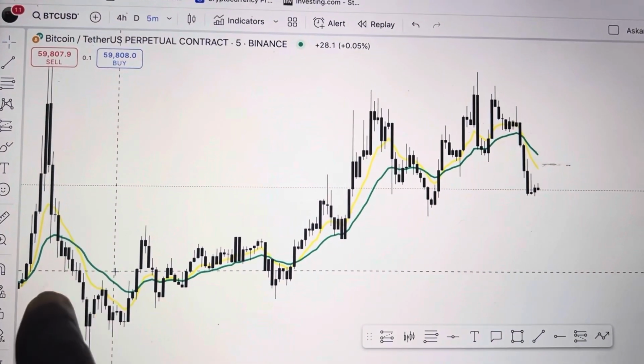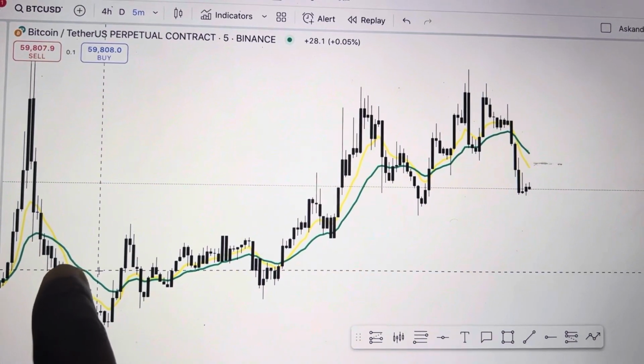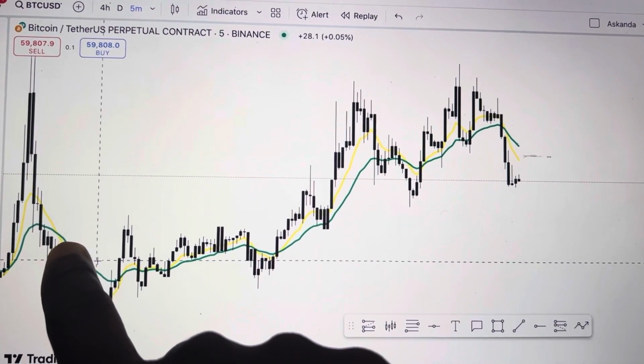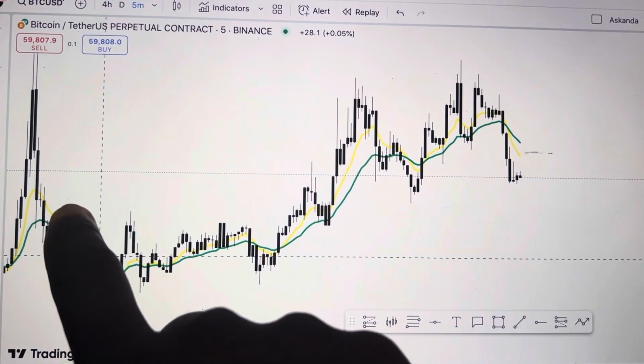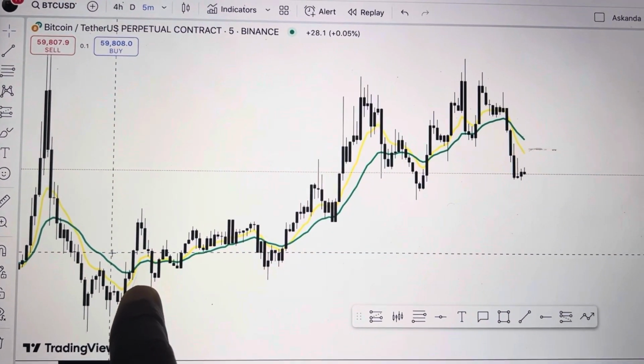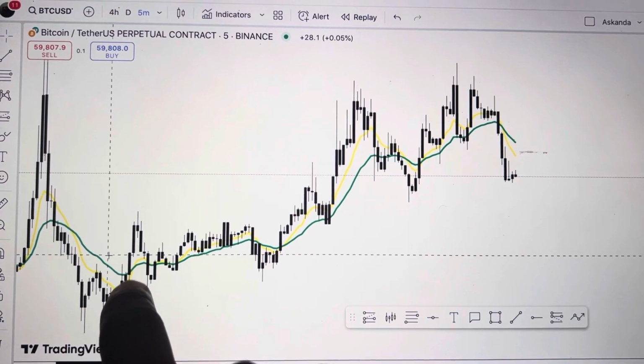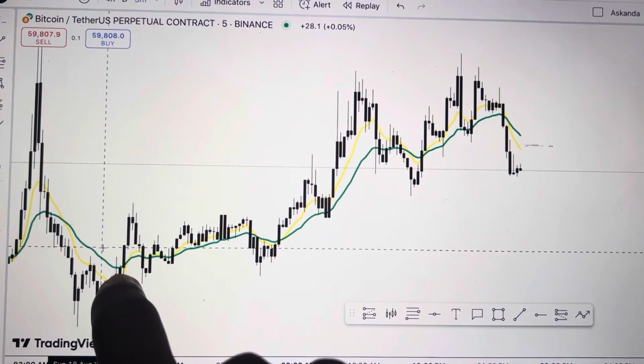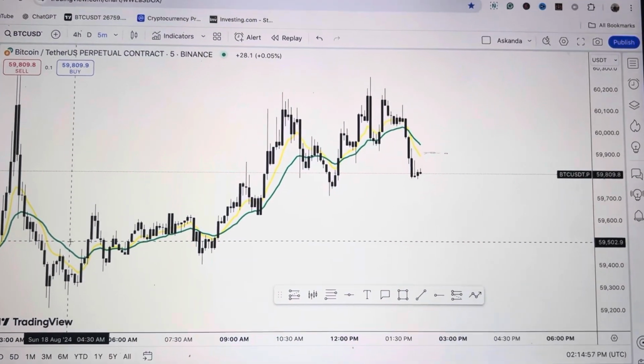I'm saying that if you see this yellow bar, that's the period 9. If the period 9 is above the green and the chart is below, you are going to be buying. Let me make it simple again, okay?